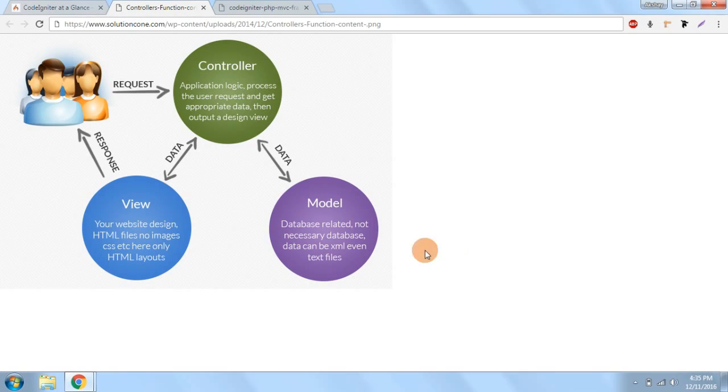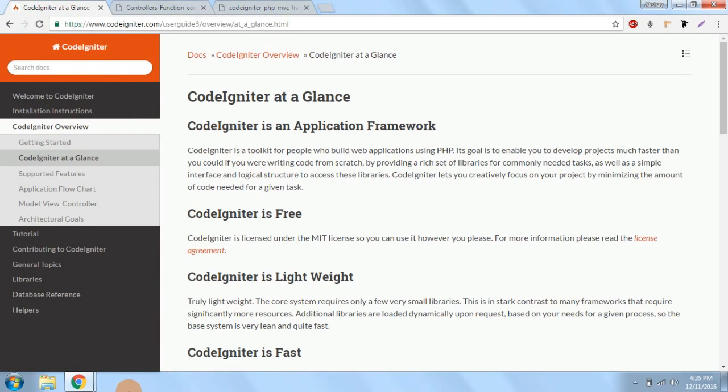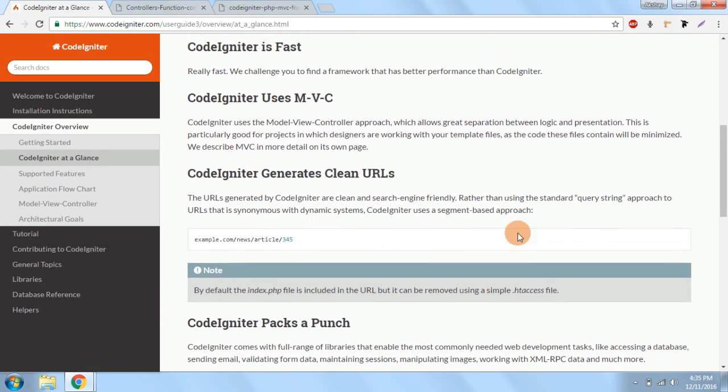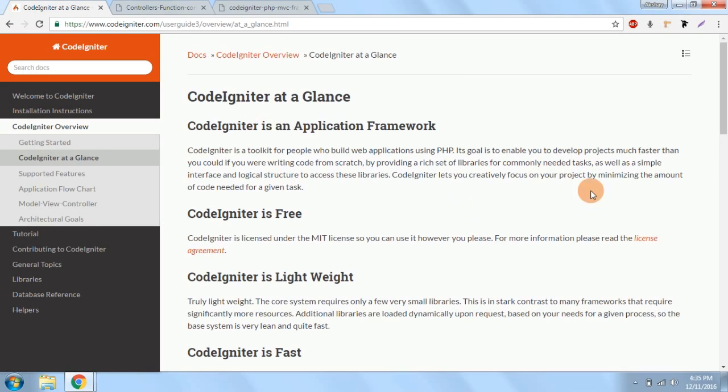The first question that arises is why use Codeigniter? There are n number of PHP frameworks in the market, but why Codeigniter? Here is the documentation of Codeigniter, where they have given the features which make it very friendly for users. First of all, Codeigniter is an application framework, like a toolkit for people who build web applications using PHP. You just need some basic knowledge of PHP and object-oriented features. And if you don't have such knowledge, we will go in depth as we move through the further lectures.